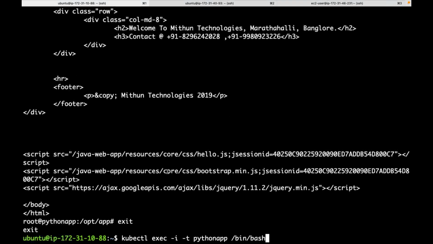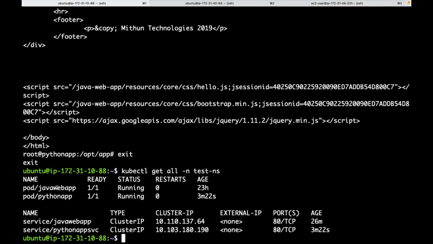Now, can these two applications communicate with each other using service names instead of pod IP, instead of server IP, instead of this cluster IP? Can they use the service name? DNS, service discovery? Yes. Now, I want to access from outside.